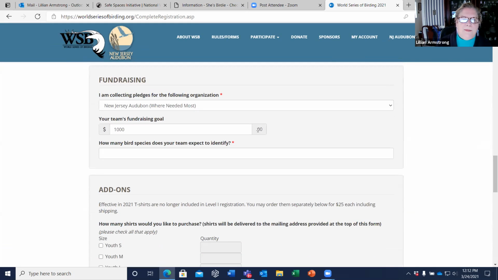You'll want to put in your team's fundraising goal and how many bird species you expect your team to identify. This is important because if you are raising money for New Jersey Audubon, your team page is going to include a thermometer. If someone makes a per species pledge, the estimate of the value of their donation is going to be based on what you input as the number of species you expect your team to identify.